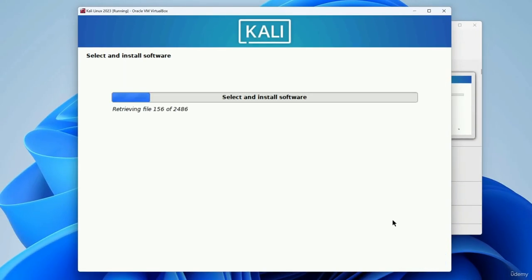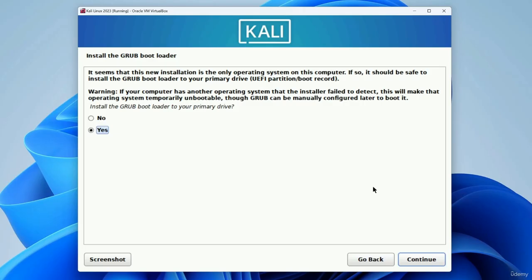And after this step, the next step, which is selecting and installing software, can take some time, even up to an hour, or in some cases over an hour. So just sit back and enjoy, grab a cup of coffee, and I will see you as soon as the next step pops up. Okay, here we are at the next step.